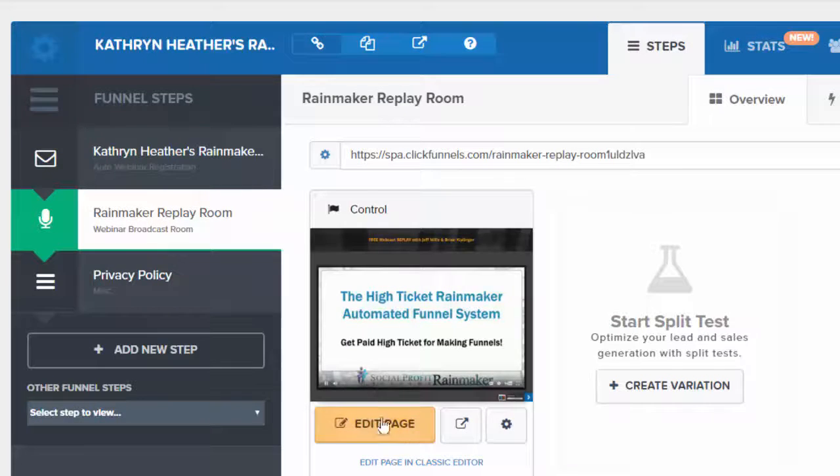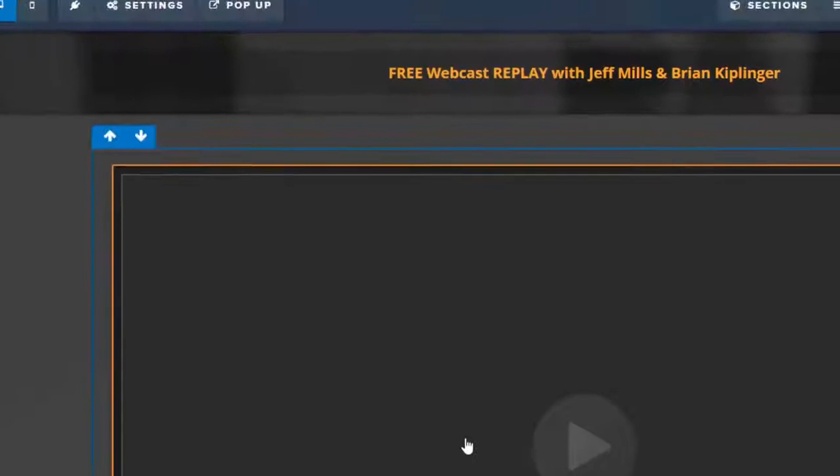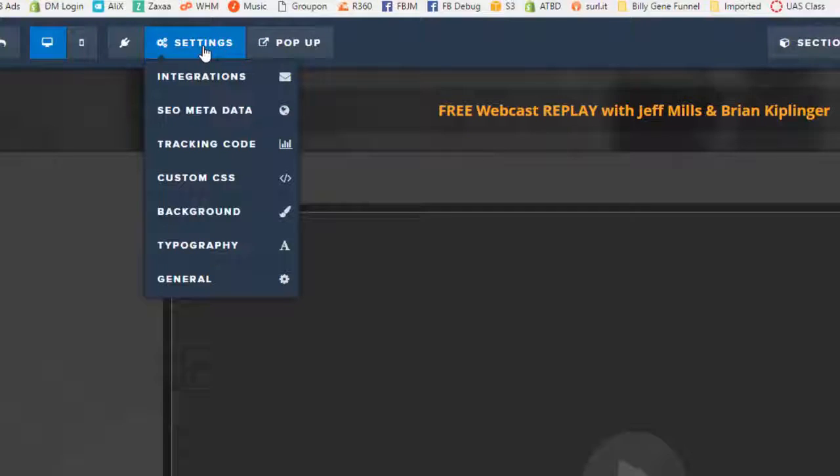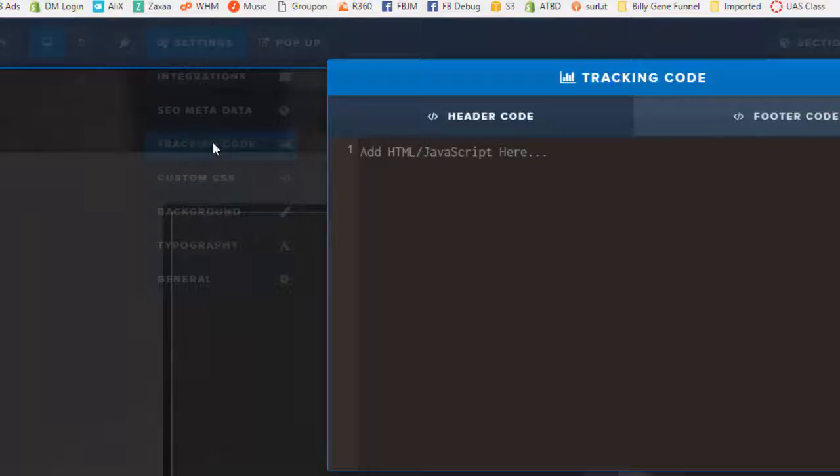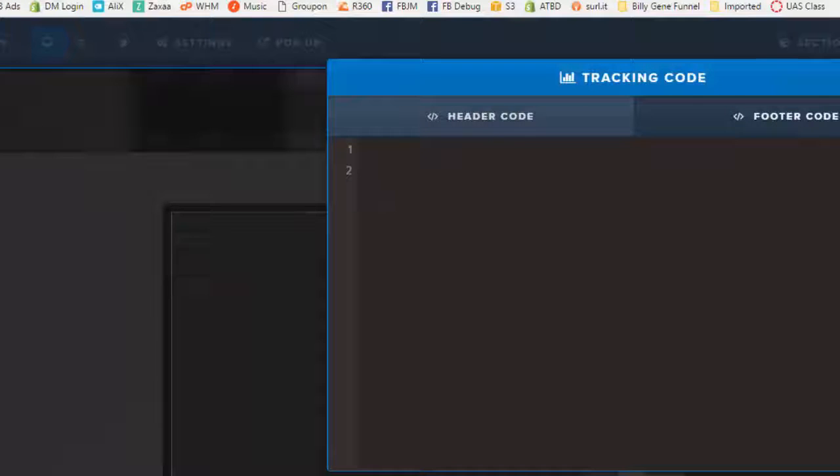So how you do that is you click on Edit Page, and then you go up here where it says Settings, Tracking Code, and in the footer you paste that little snippet of code. And what I do is I just take the value here and make the value 0.